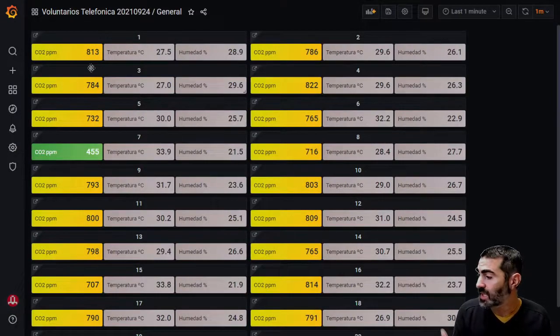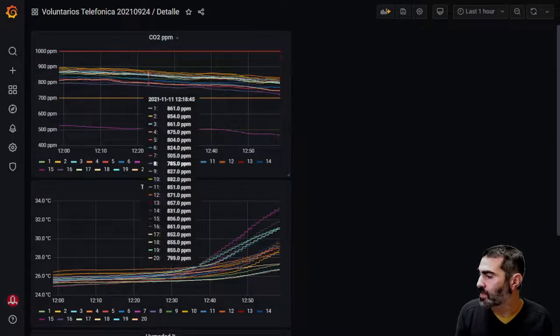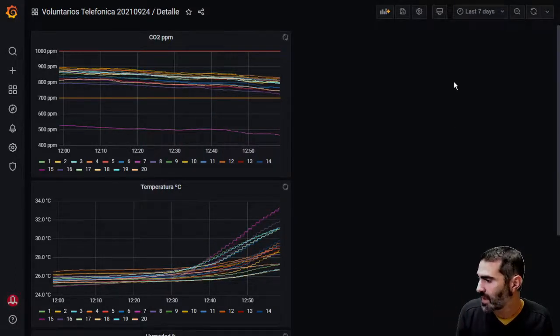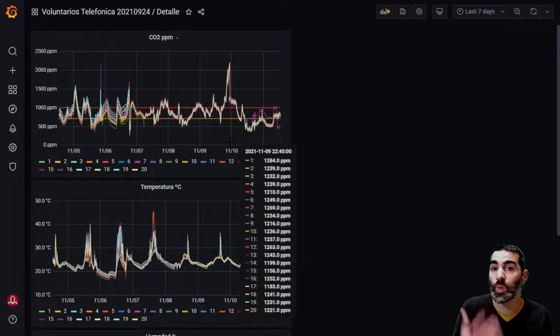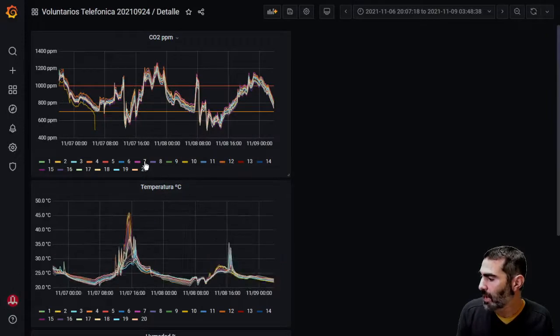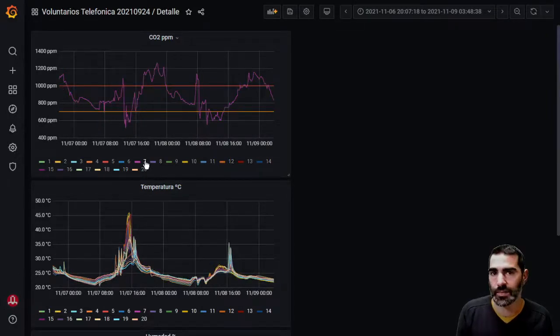So this is a dashboard showing 20 devices built by Telefonica volunteers, and each device is reporting the CO2, temperature and humidity, and we can see here the instant value of each one of them. This is another dashboard. We have here the last hour, but we can, for example, go to the last 7 days and see what happened in the last 7 days. We can zoom into a specific period of time. We can select one of the devices that we want to see specifically.